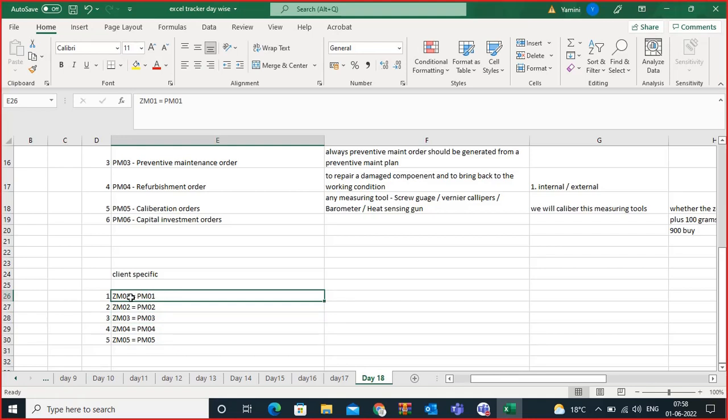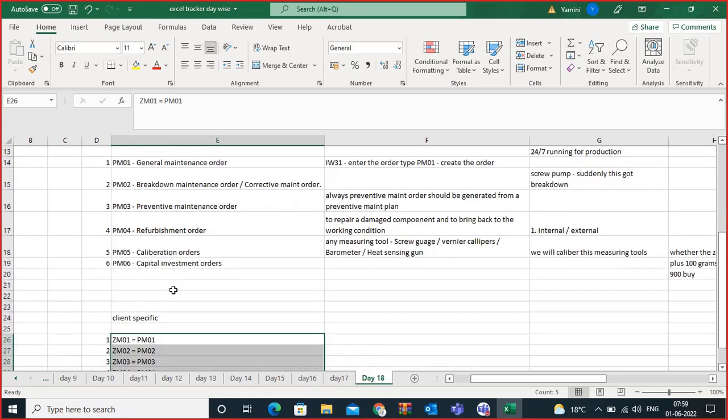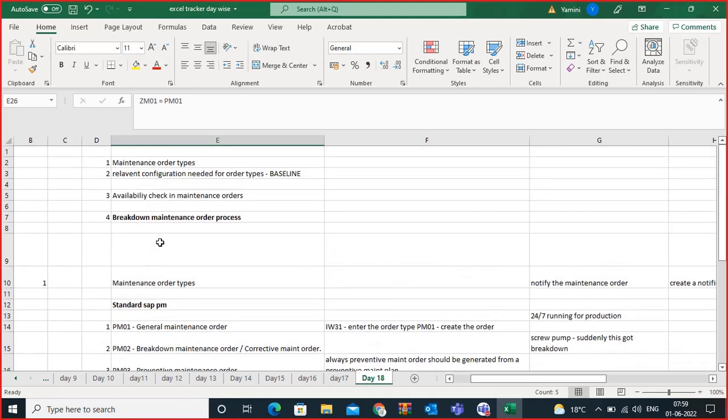Unless he wants to change anything in the standard configuration, we will ask him to use the standard. But if he says no, I want to make some changes in the standard order types, then we will not recommend the standard PM01. We will ask him to go with a customized one. That is how we start discussing with the client when it comes to order types. So this is the general basic intro for the order types.